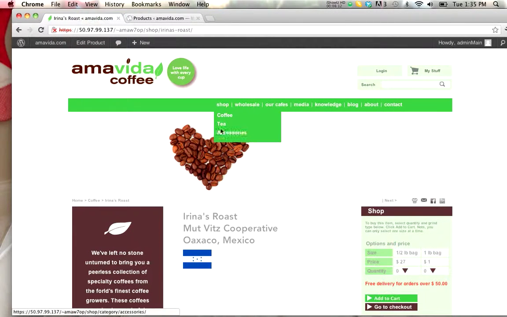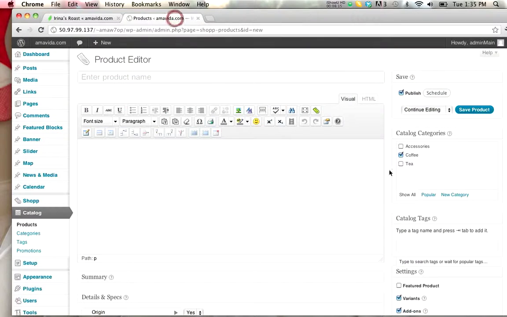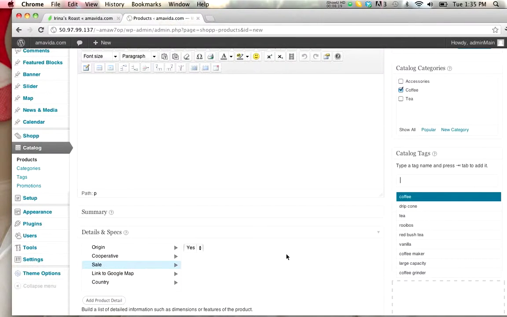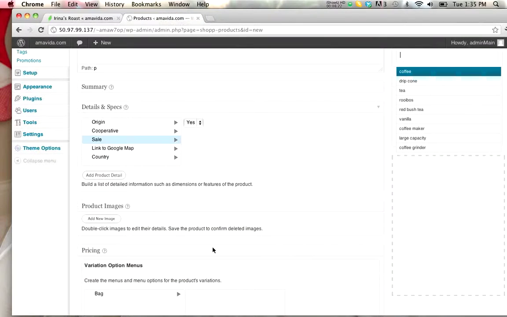So remember, the first thing to do is always to make sure that you select the category before you start filling out any other fields. That way you don't have to worry about missing information, and the system will automatically populate all of the options for you.